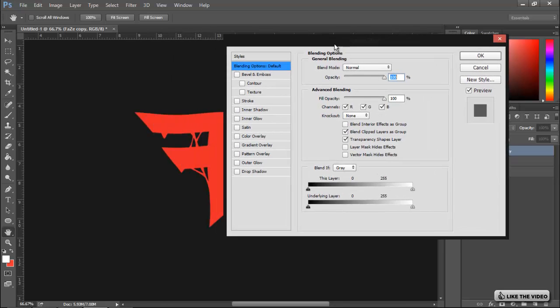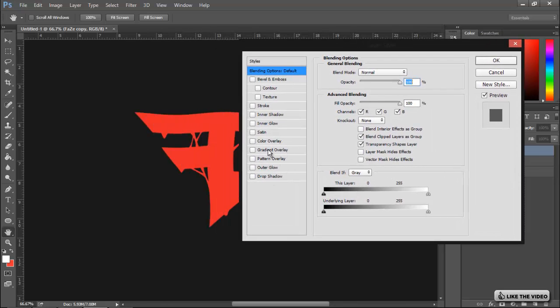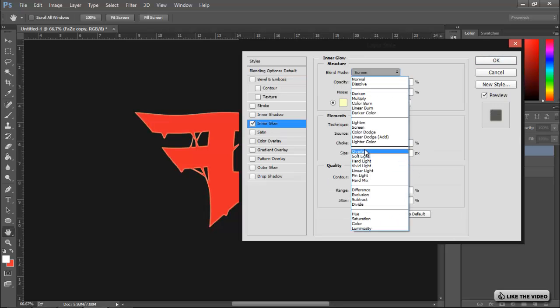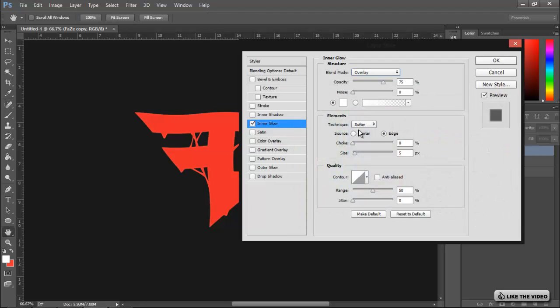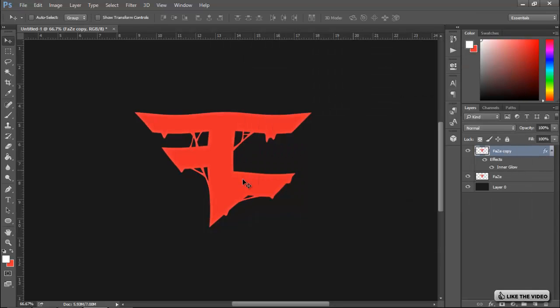On the duplicated layer, we want to double click on it, go to inner glow right there, set that to overlay, make the color white, boom, increase the size just a tad, and decrease the opacity if it's a little too much. So that's good right there. I'm just gonna hide the effects right there.